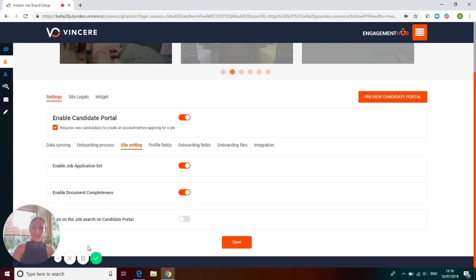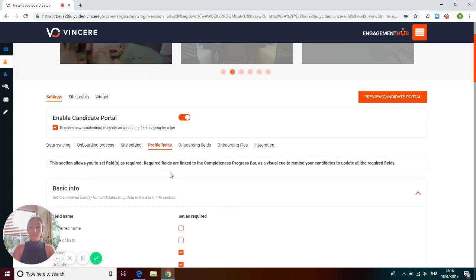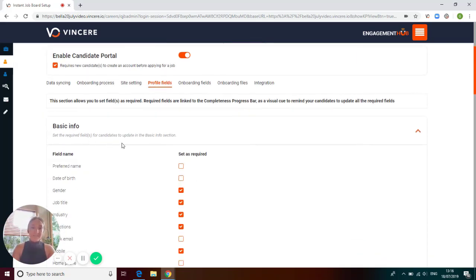Okay, so the next section that we're going to look at is profile fields. This section allows you to set certain fields as required, and these required fields are then linked to the completeness progress bar. So it works as a visual cue to remind your candidates to update all of the required fields. The first section here is basic info.